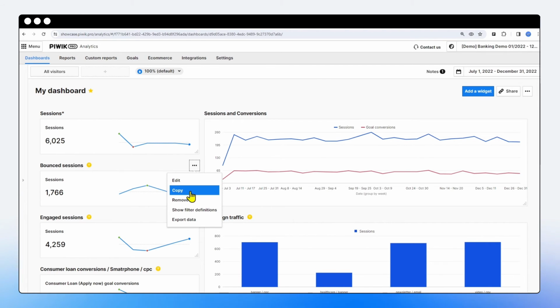Next one is copying. So I can copy the widget. What it would do is create a new widget that will look exactly the same, but we could edit it before saving, and that way populate similar widgets. I was doing the same thing that I'm just saying with bounce session and engaged session. I just reverted the logic of the filter. So that was the copying functionality.